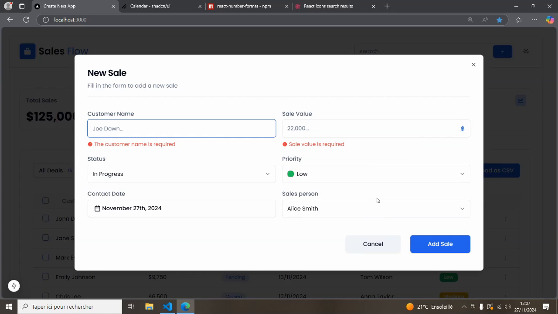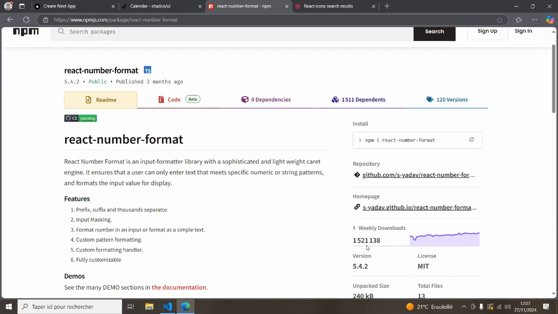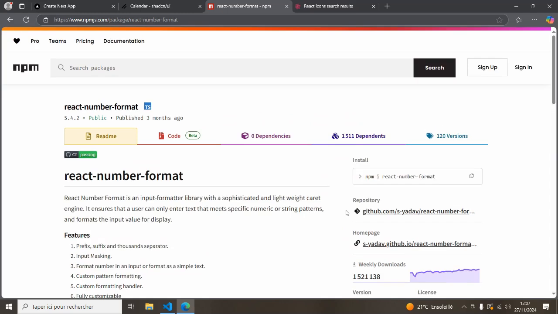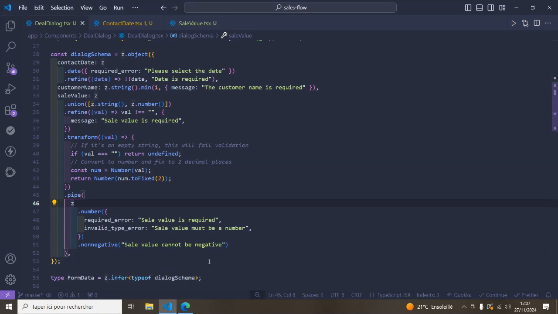And so what we're going to be using is the React number format library. It is a popular library. As you can see, it has many downloads every single week. And also I'm going to show you how to use it with the Shadcn input component, and also along with the React hook form and the Zod library.